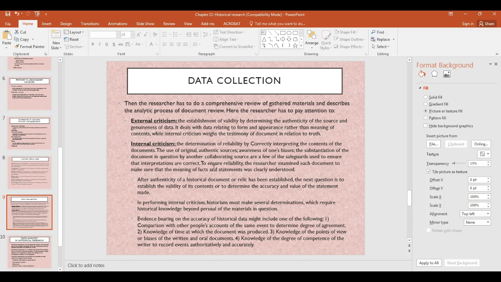How soon after the events was the document written? That's another question that you want to ask yourself. Was it too soon? Was it written after reevaluation, or was it a historian talking from his own perspective, narrating what happened in the past? This is for purpose and the quality of writing. Now, internal criticism is the determination of the reliability of correctly interpreting the content of the document.